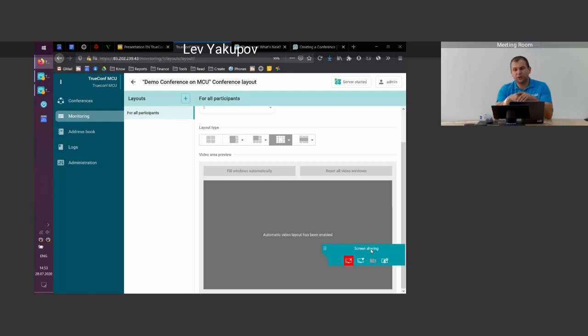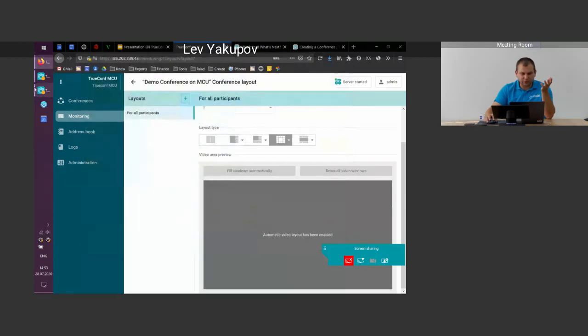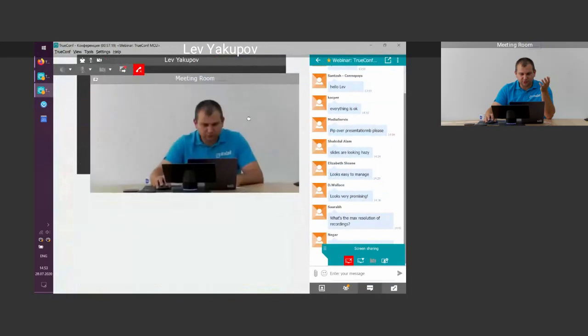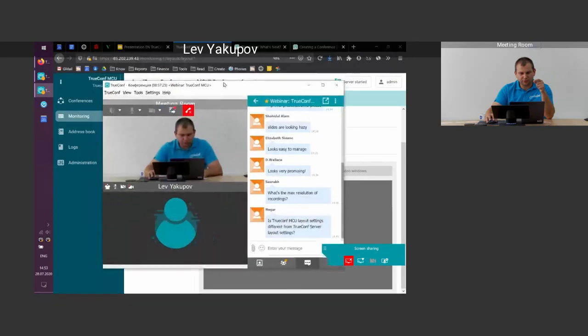In TrueConf server, you have to manage all spots in the layout manually, because the centralized layout management of TrueConf server only allows you to fix layout for all or for specific TrueConf users. It's not so much management as fixing layout, because in TrueConf server, every user can manage their own layout. Well, not this conference. Let's say, for example, this is our conference. This is me.